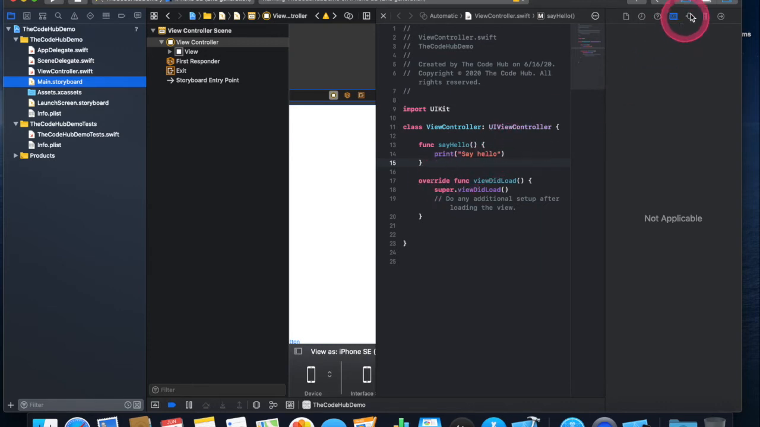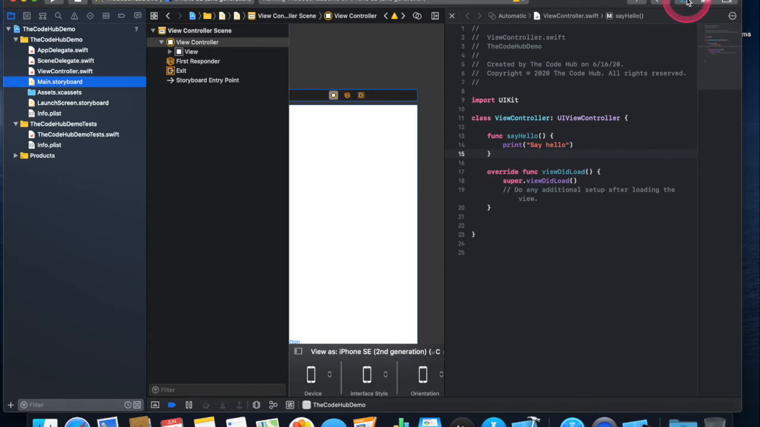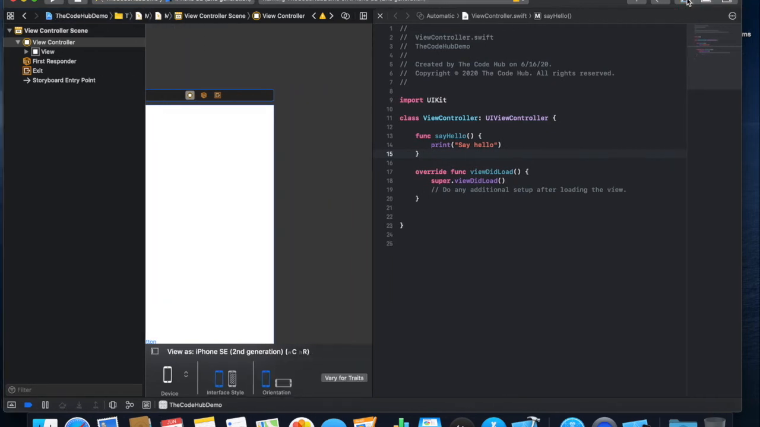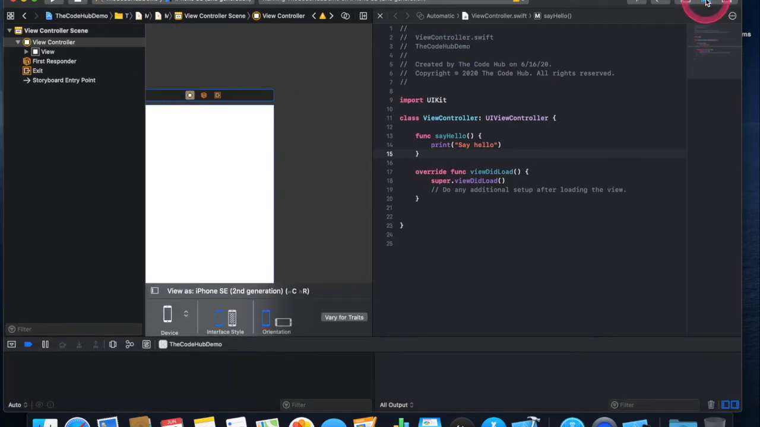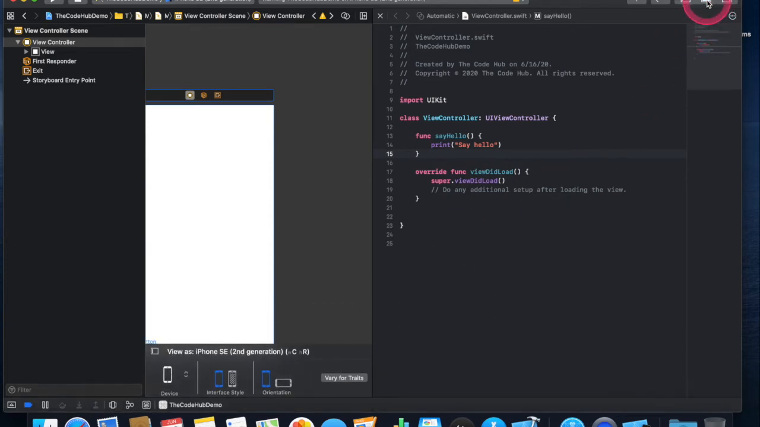What I'm going to do is hide this utility pane. And the way I can do that is up here in the toolbar, there are these three buttons. This will hide the inspectors, this will hide the navigator, and this will show and hide the debug console down at the bottom that we'll also get into a little bit later.